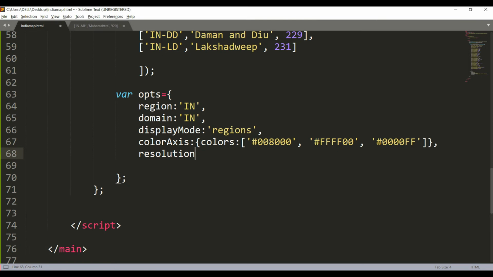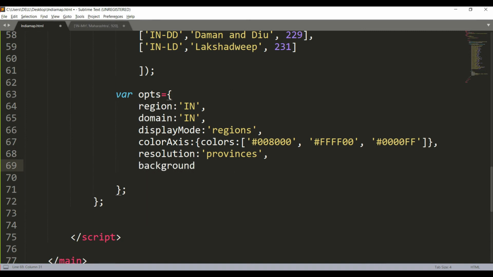Resolution. If any mistakes happen, the map will not show, so we have to take care of that, including spellings. After this resolution, background color, with C in caps lock. After this, hash 81D4FA.